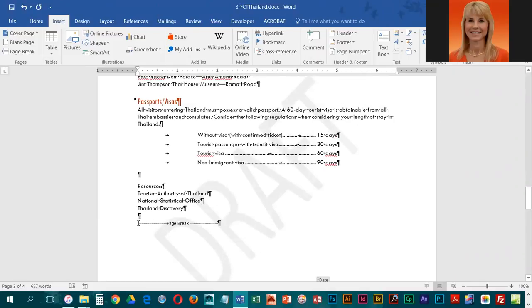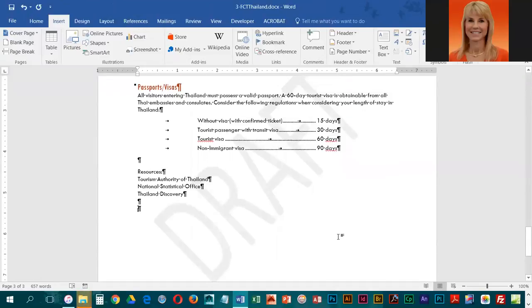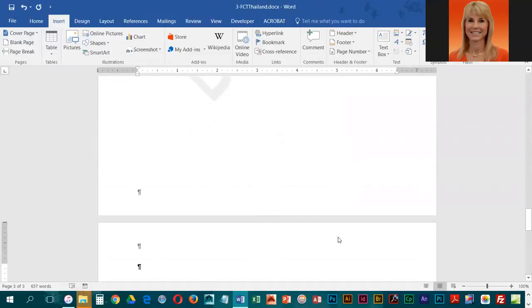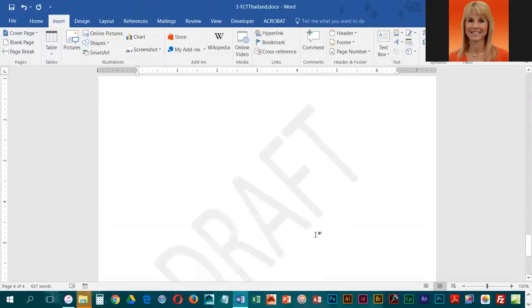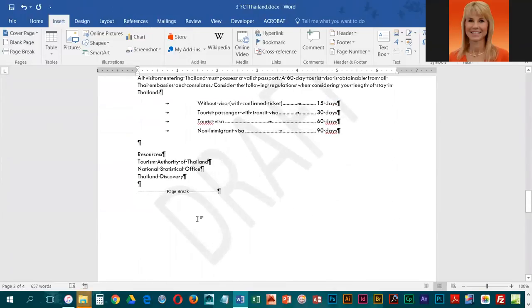And basically, you could have manually done this by pressing Control and Enter. Here, I'll delete this and show you. So what they just did with blank page, okay, if you press Control and Enter, it does the same thing. Okay, multiple ways of doing everything.